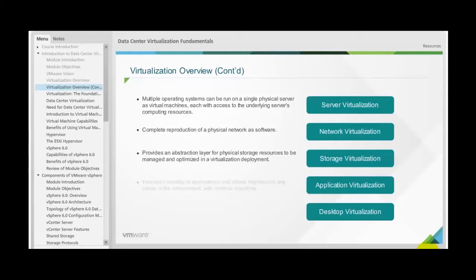Application virtualization increases mobility of applications and allows migration to any server in the environment with minimal downtime by decoupling the application and operating system from the server hardware. Delivering virtualized desktops and applications to branch offices, outsourced and offshore employees, and mobile workers on iPad and Android tablets helps reduce costs and increase service.